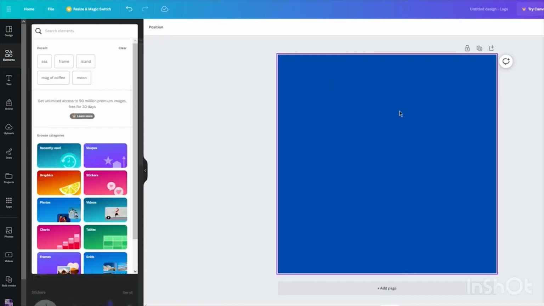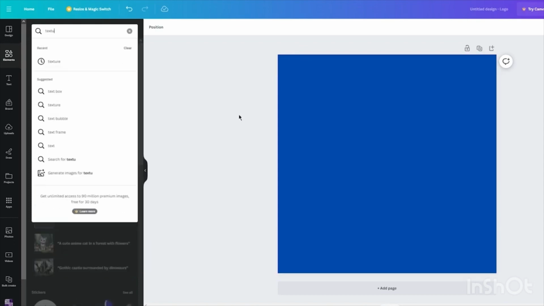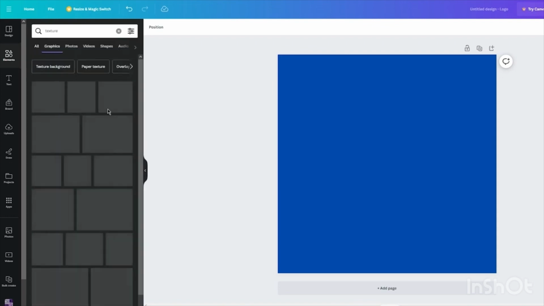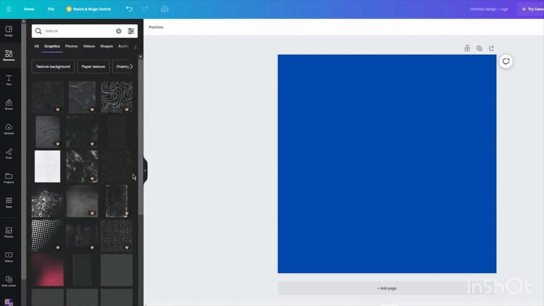So the best thing is to not keep your logo dull. You're going to need to add some stuff in the background. So I'm going to go ahead and add some textures. Okay, I'm going to search up textures, and it's going to give us all these different textures to add.